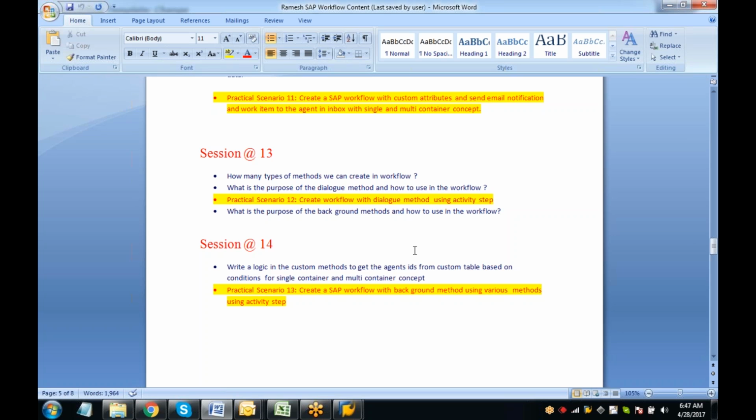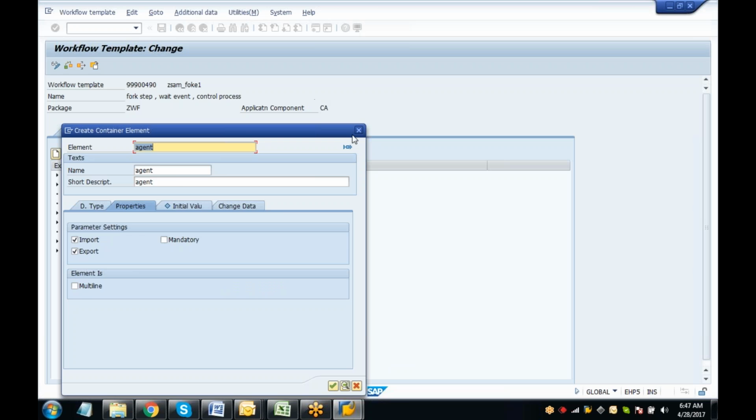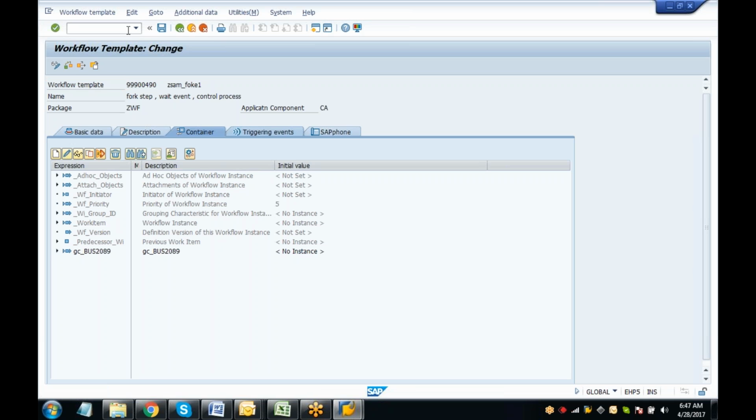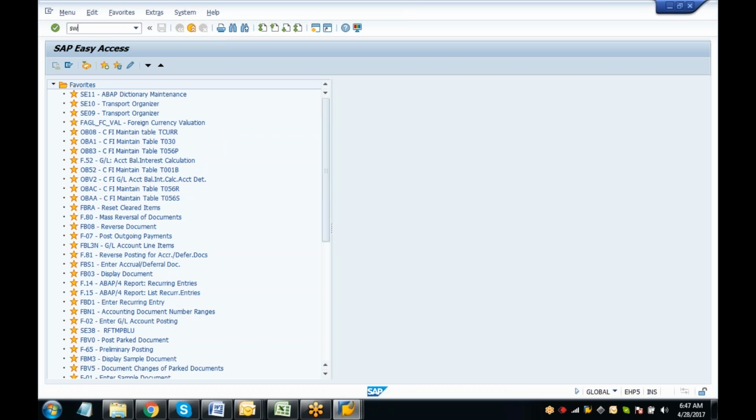Is there any ABAP coding required? Too much coding is there? No, basic ABAP coding is required. So that basic ABAP coding, I'll show you how to write it, and where we are going to write all the logic here.